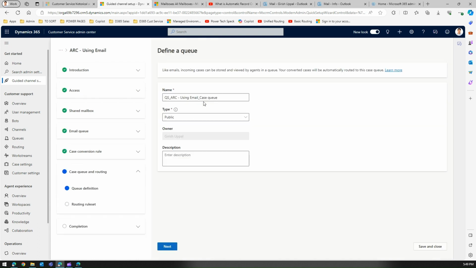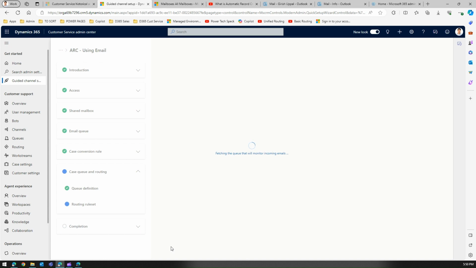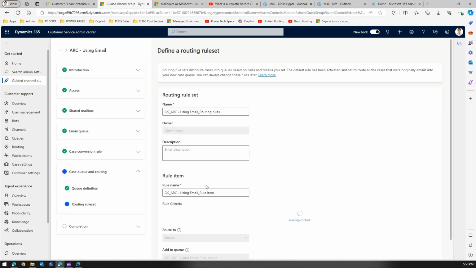Now here it says emails, incoming cases can be stored and viewed by agents in a queue. Your converted cases will be automatically routed to the case queue. Now you can define your queue as public or private. For me, I'll not make any change. I'll not put any description. It's good for me. I'll click on next, and it will tell you routing rule set.